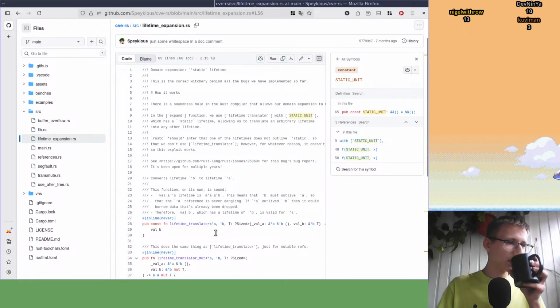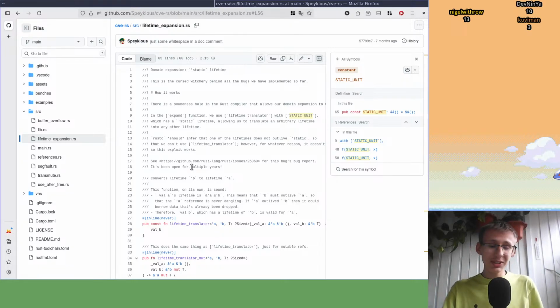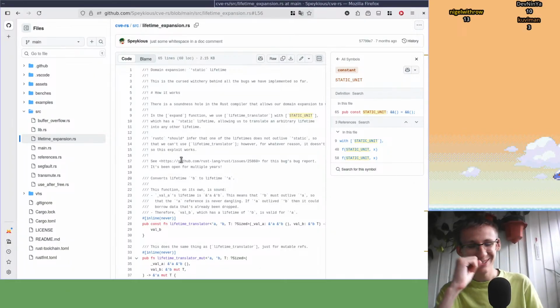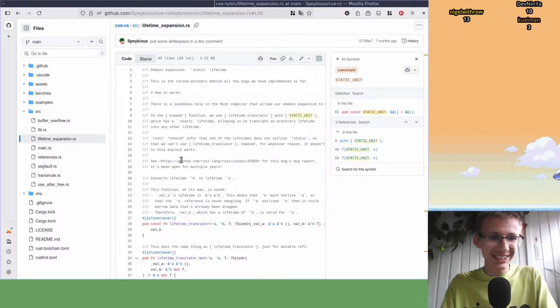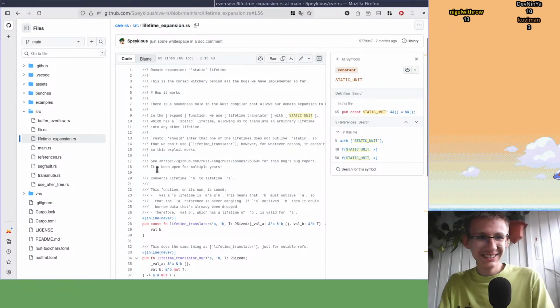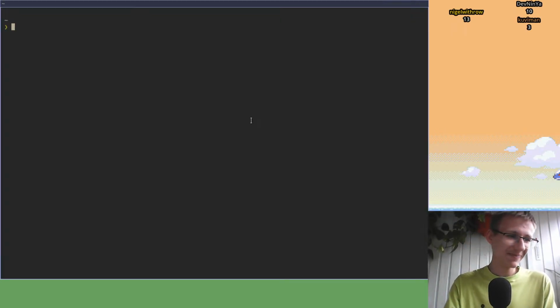That is insane. And if you expand lifetimes, you can transmute, and if you transmute, you can transmute any integer to a pointer and then just write to it. Or a mutable reference, and then just write to it safely. That's safe Rust, apparently. Anyway, so let's see what we have here.